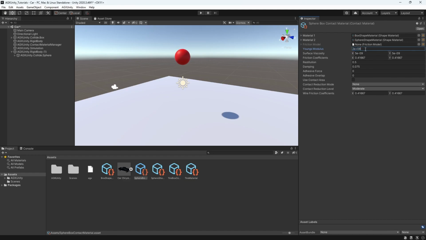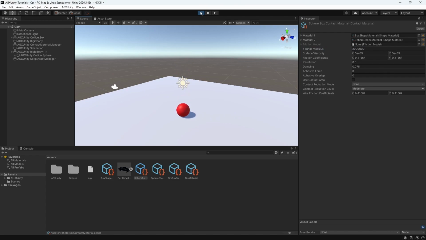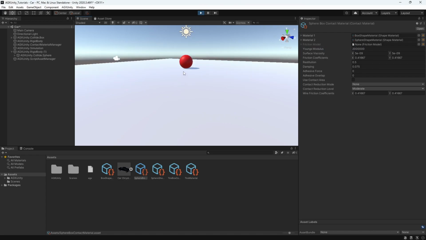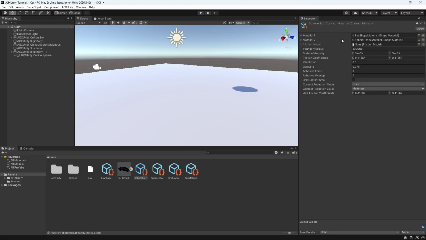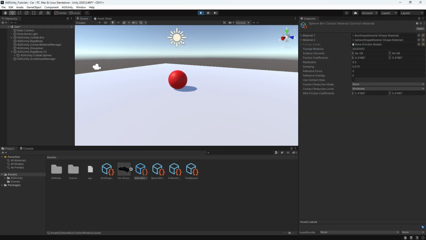What happens if I set it down to 10 to the power of 6? Then we'll see that it actually behaves like it's colliding with mud. And if I reduce this even further, we see that it just sinks down. So we can use YoungsModulus to define the stiffness in any contact. If you have a very heavy object, then you might have to increase your YoungsModulus quite dramatically.